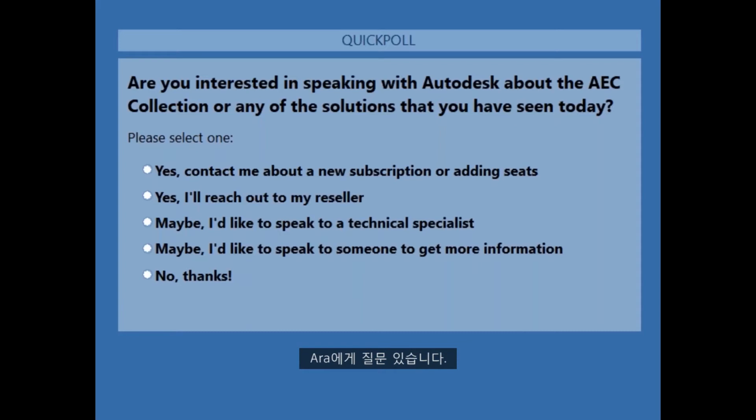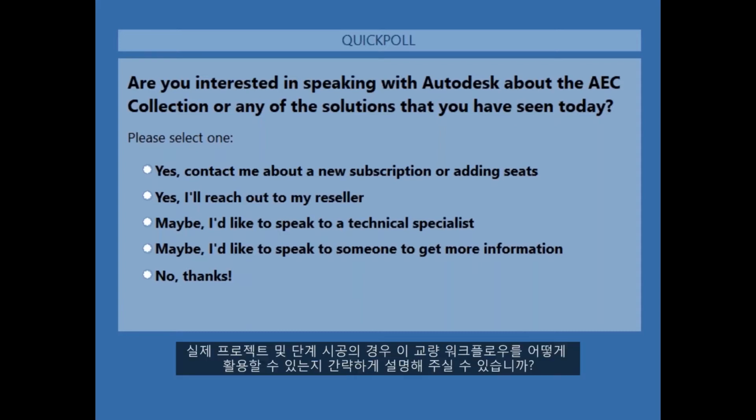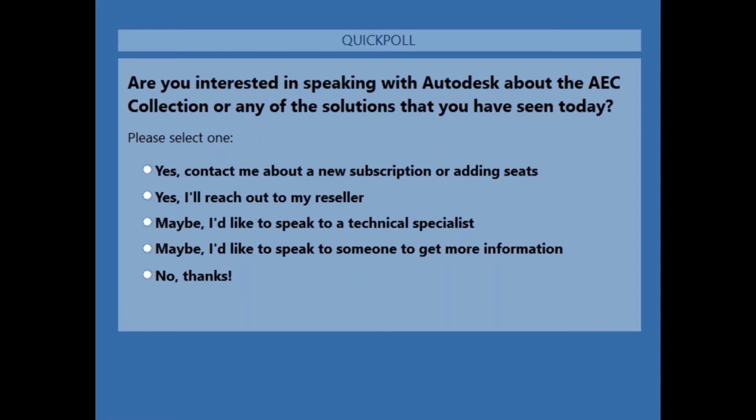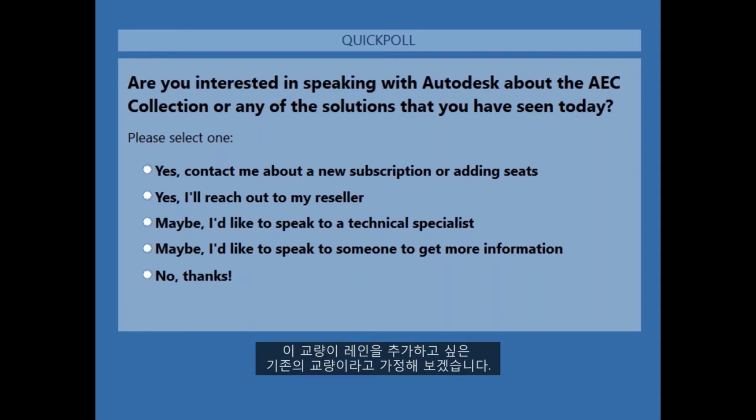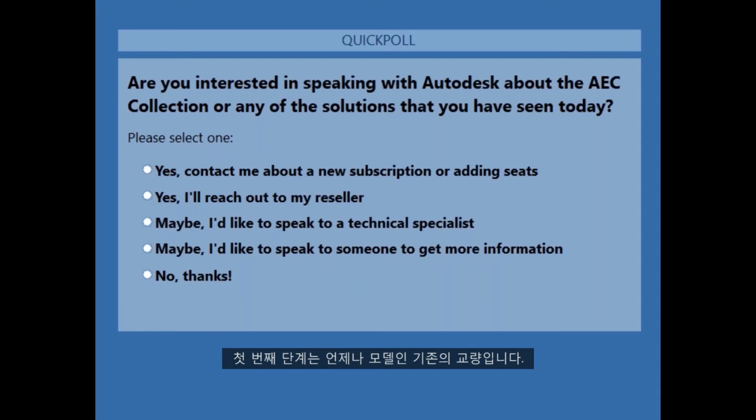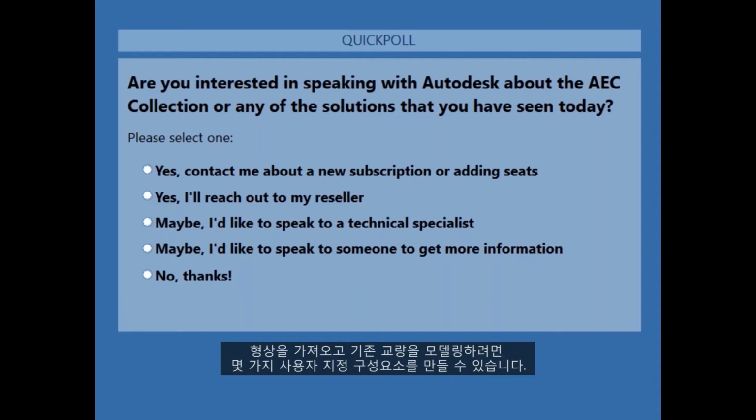And then we have a question for Era. Can you briefly describe how we can make use of this bridge workflow for rehab projects and staged construction? Yeah, I mean, that's a question that we see on a regular basis. If you look at this bridge, for instance, let's assume this bridge was an existing bridge that we wanted to add additional lanes to, for instance. So the first step is always to model the existing bridge. So the fact that it's not a new bridge doesn't matter. In this case, you would still use the parametric workflows. You might create some custom components if the geometry requires it, and model the existing bridge.